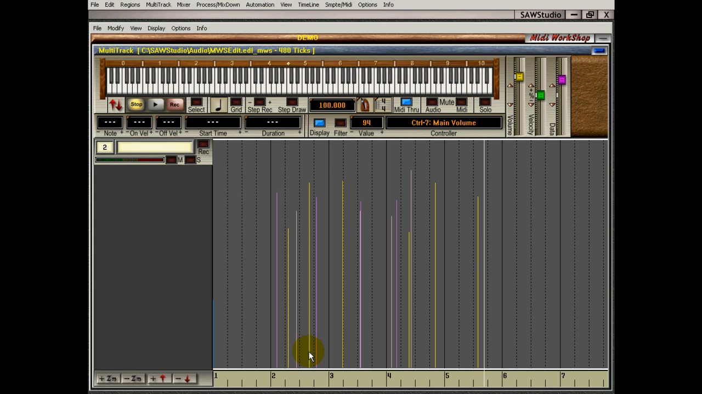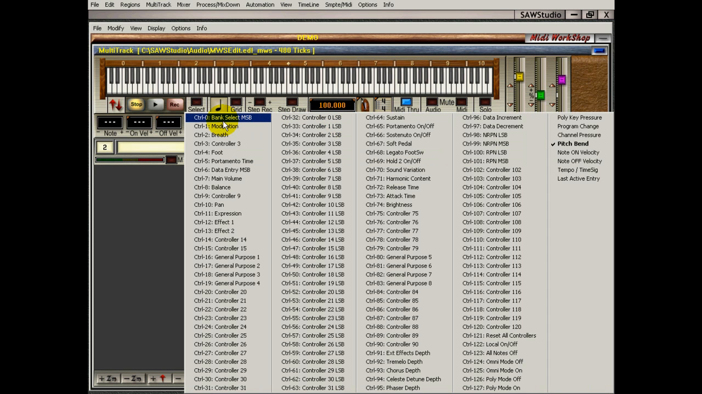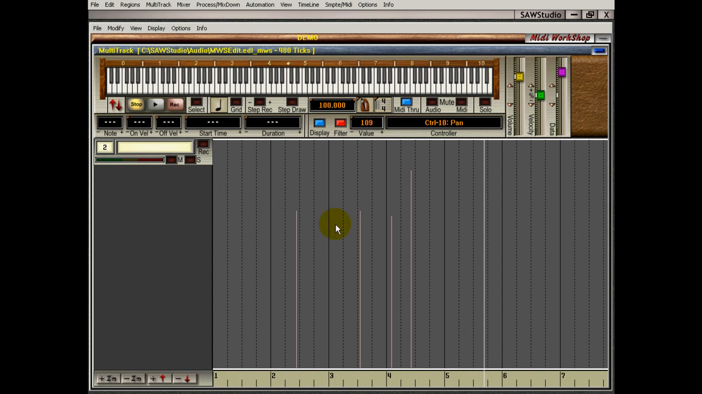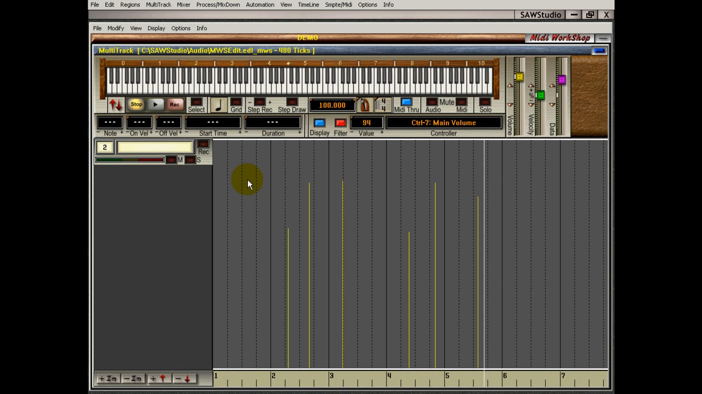Now here you have the filter button, and the filter filters out the last selection. This is showing the last selection I had the last time I had the filter opened and selected one, and it's the pitch bend. Now if I want to see just the pan, I click that and I show just the pans. I mean, this is pretty straightforward and easy to understand. Volume changes right there.